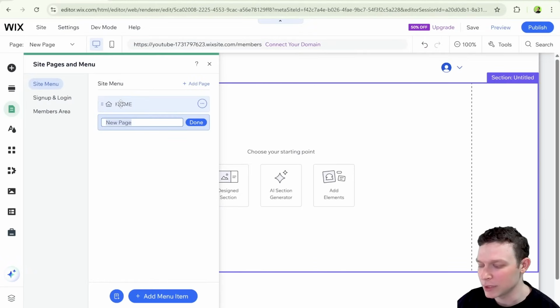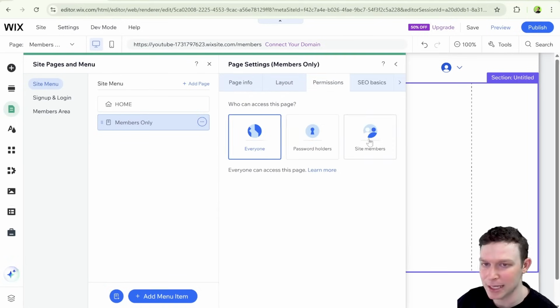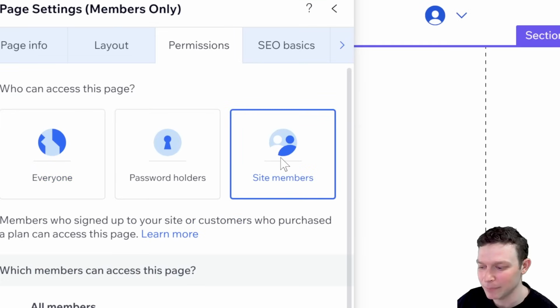Let's call this members only. And if I go into this page's settings and into permissions, then you can see I can set it to be for site members only. And if I do that, then when somebody navigates to that page and they are not a logged in member, they may be prompted, they definitely will be prompted to log in.